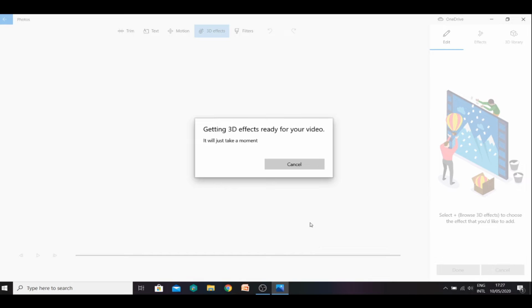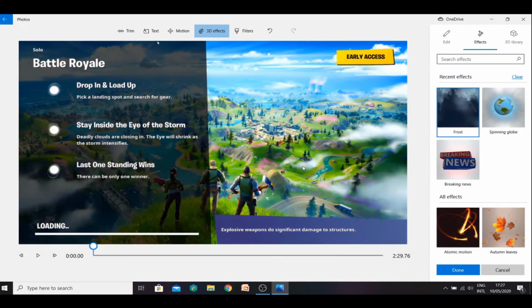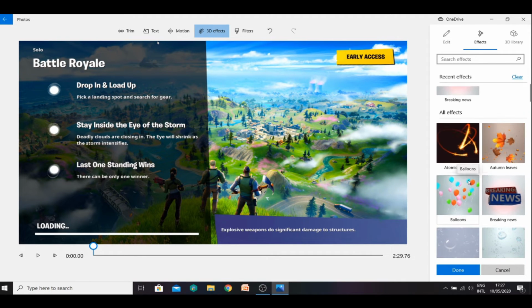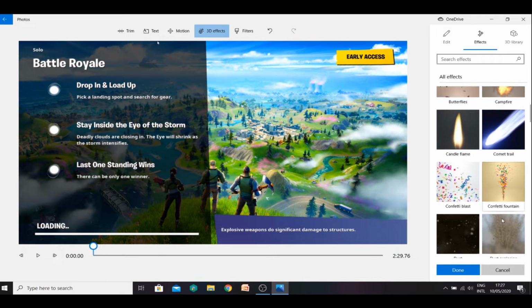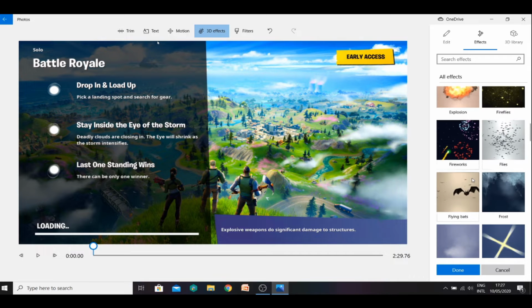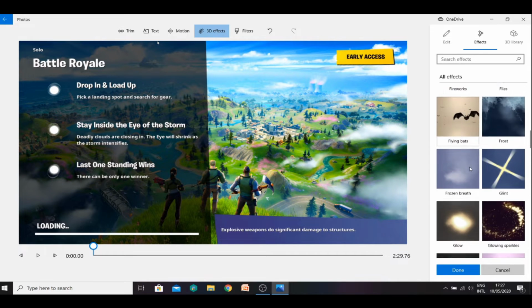So now let's look at the 3D effects, which are incredible. So here are some clips which you can find in the effects tab. So I will put some explosions which I feel is nice, and I will press the explosions 3D effect.